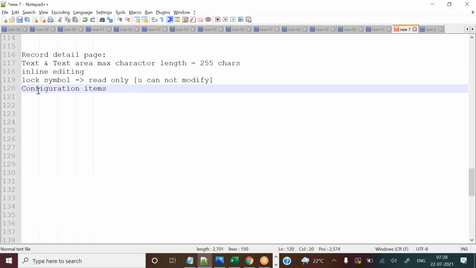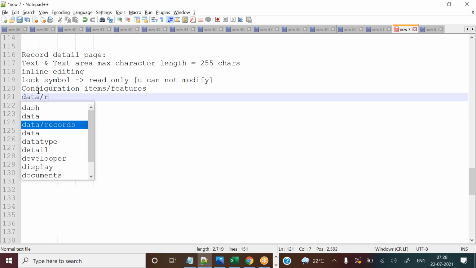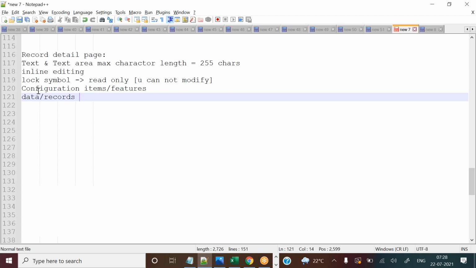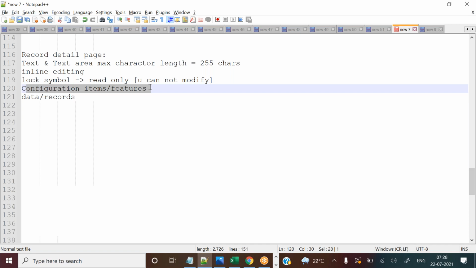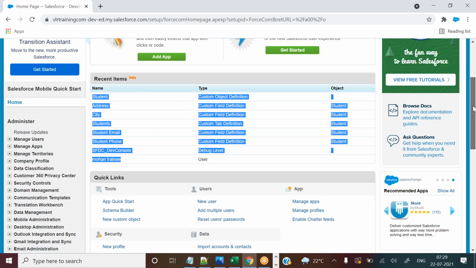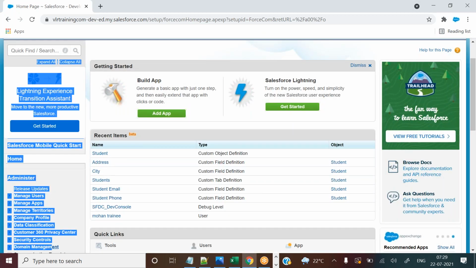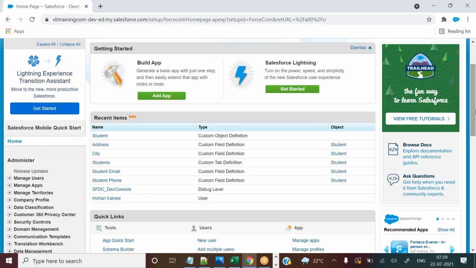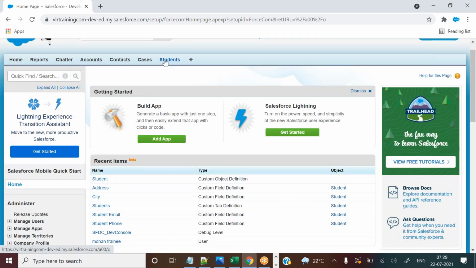Configuration items are features. Okay, and next, data are records. Both are different. Data or records means we can create them by using the tab in an object, that is called data. And configuration items or features means Salesforce-provided features, both are different. So on the left side, whatever you are seeing, viewing, these are the configuration items or features. Records means here we are creating, under Shankar, these are called records. You need to know the difference between both.